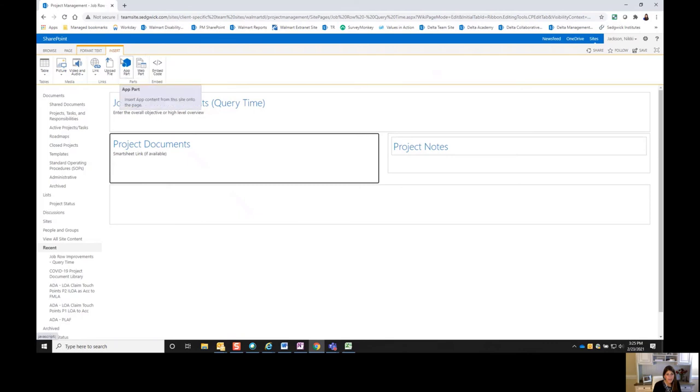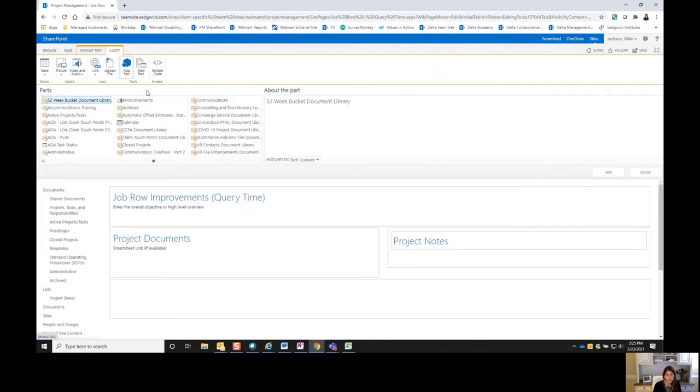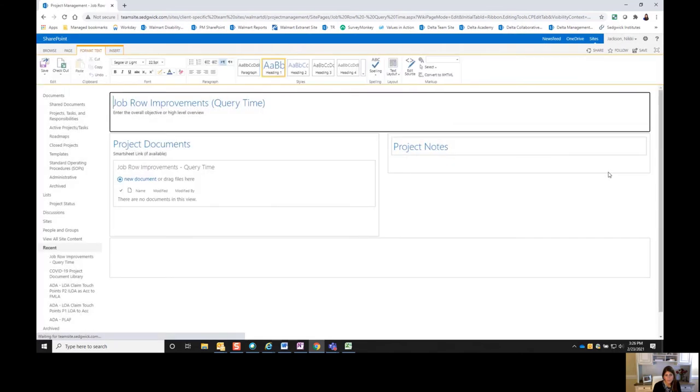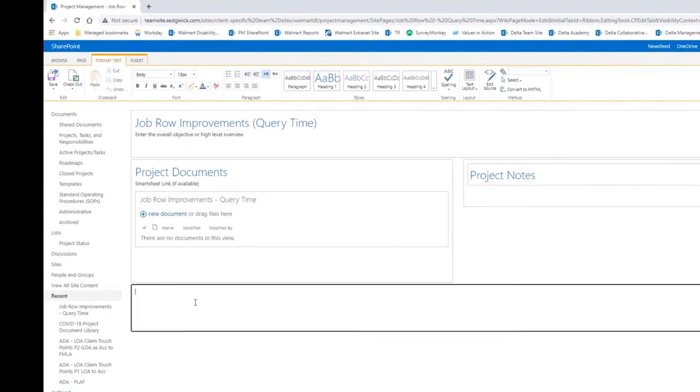So I'm going to add a part up here. It says insert. I'm going to add a part. And I'm going to look for that document library. Remember, we called it Jobro Improvements. And once I have that highlighted, I'm going to add it. And it'll bring up that document library for easy access there.